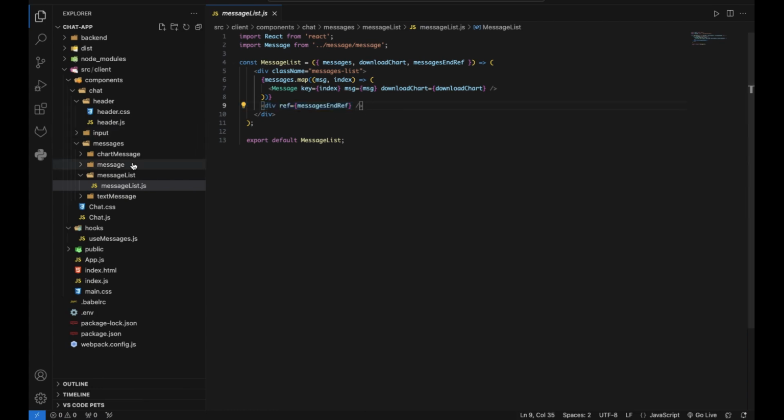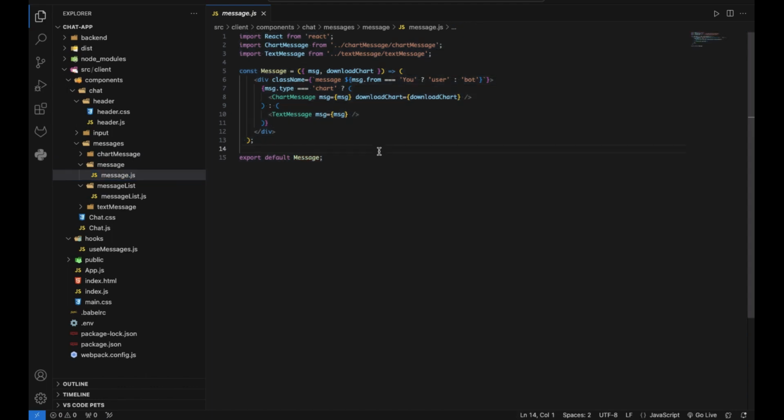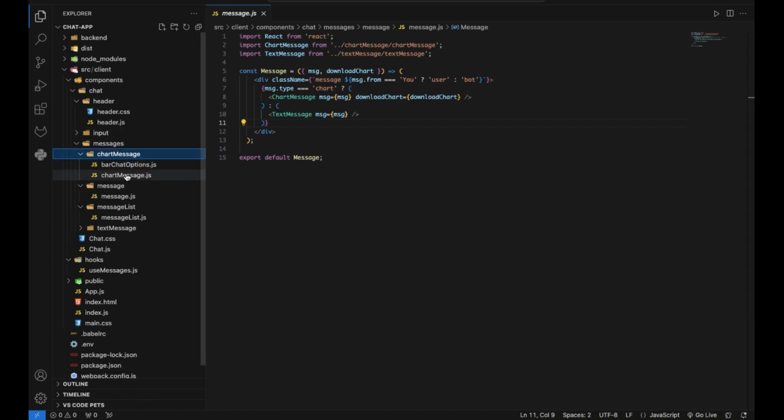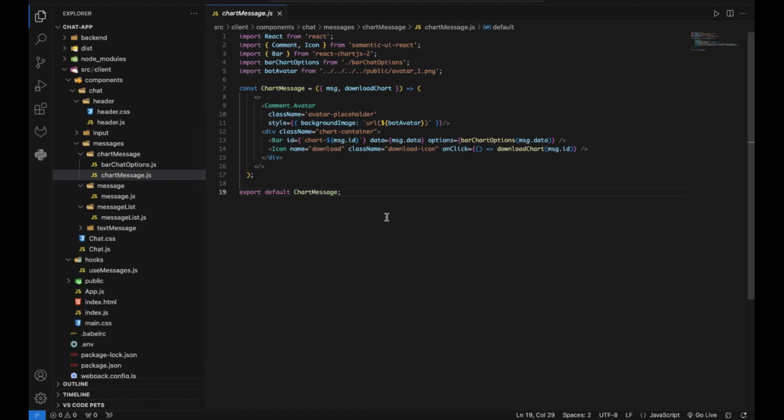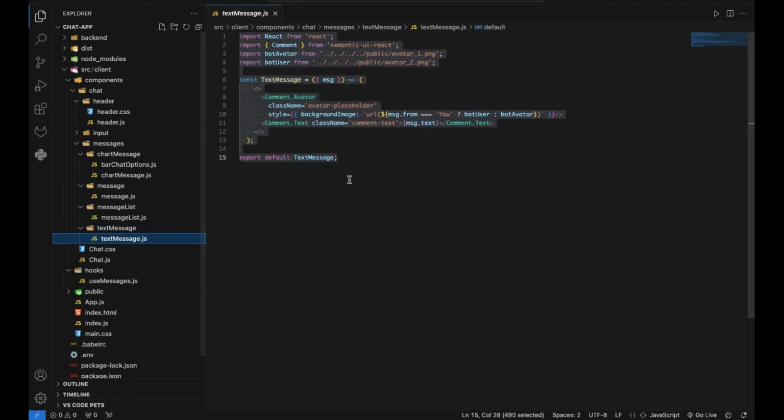The next component is the message component. It displays either a text message or chart message based on the message type. So we also have the chart message component and the text message component. Chart message uses the react-chartjs-2 library to render bar charts within the chat interface and includes an icon to download the chart as an image. The text message component displays different avatars for user and bot messages to visually distinguish between them.